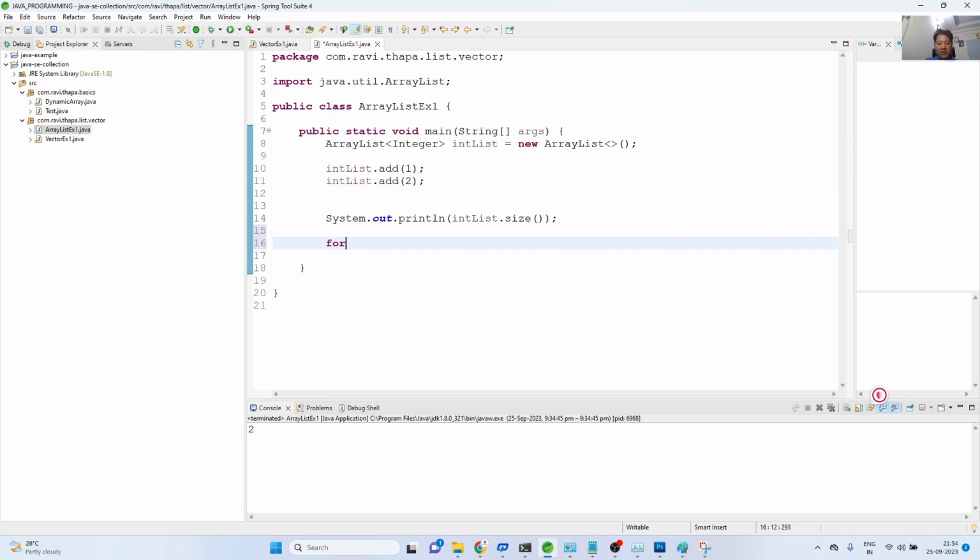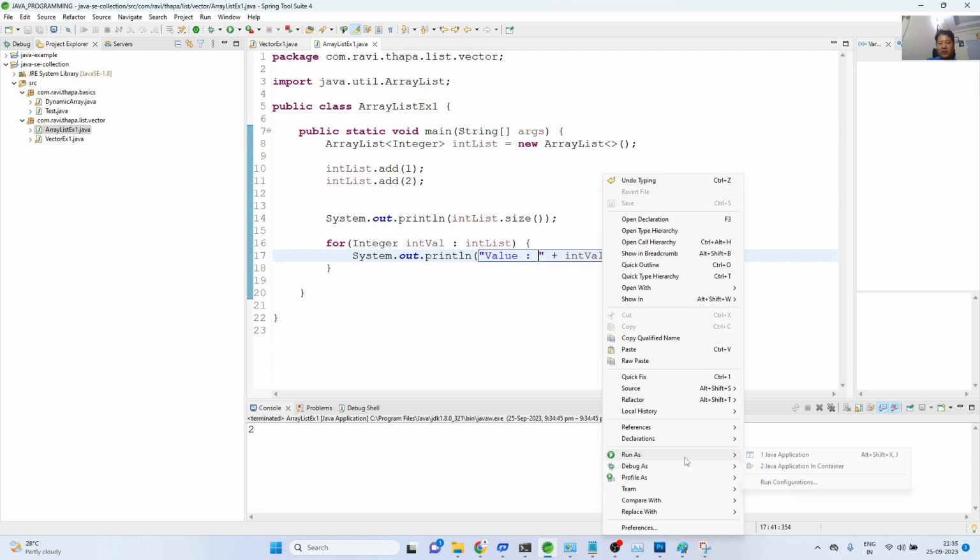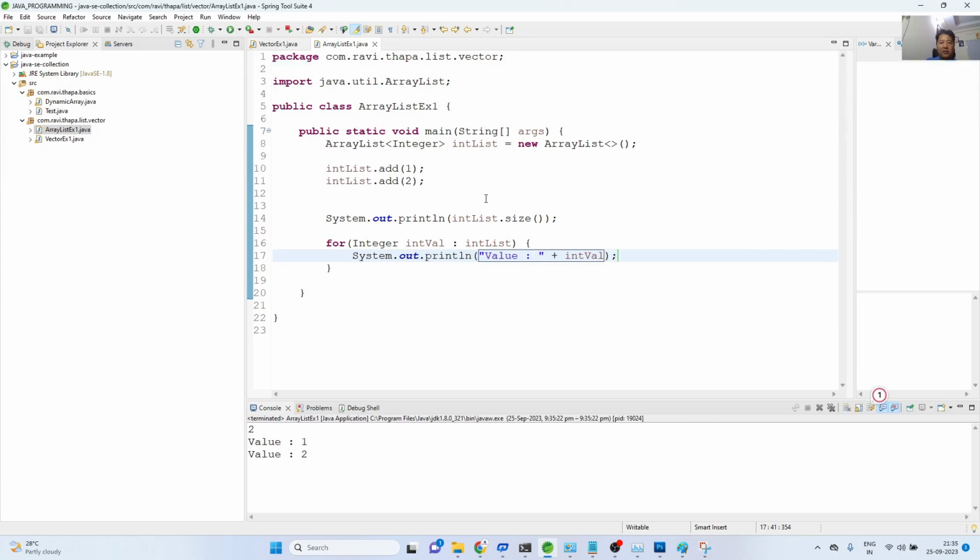So I could simply iterate it, using for Integer intVal in intList, and I'm saying System.out.println intVal, so it will print the value. Just adding some text, I could print it like this. So it is printing the size and it is printing the values one by one.